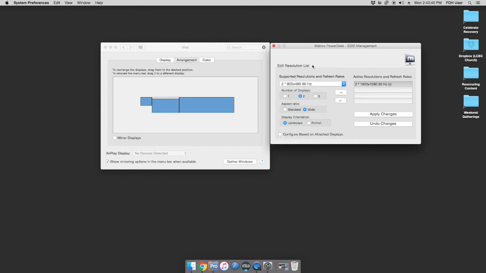So as long as these pieces of information are correct, and you indeed see a 3840 by 1080 output window within arrangement, your computer is set up properly.